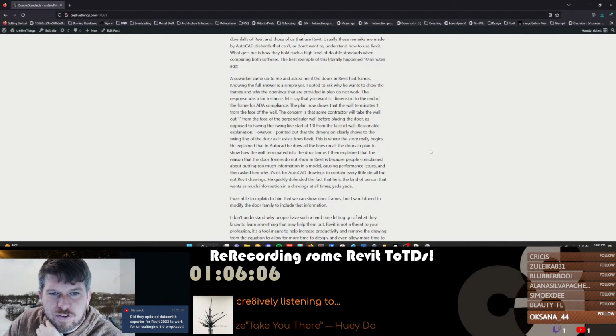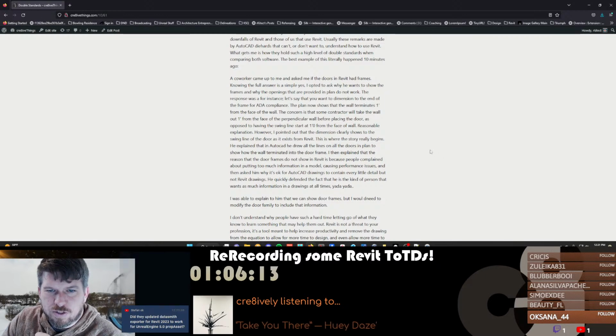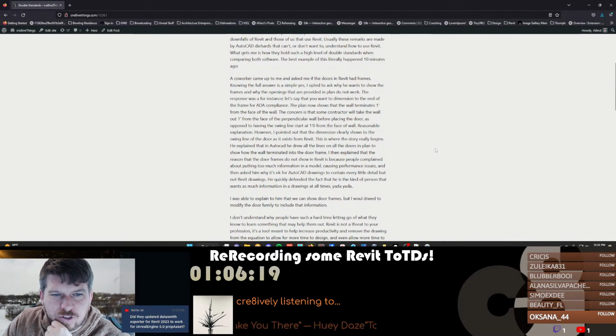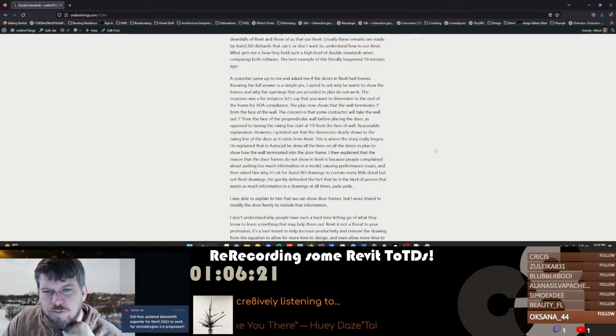The response was a for instance. Let's say that you want to dimension the end of the frame for ADA compliance. The plan now shows that the wall terminates 1 foot from the face of the wall. The concern is that some contractor will take the wall out 1 foot from the face of the perpendicular wall before placing the door, as opposed to having the swing line start at 1 foot from the face of the wall.